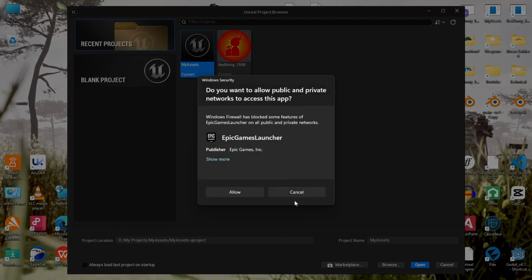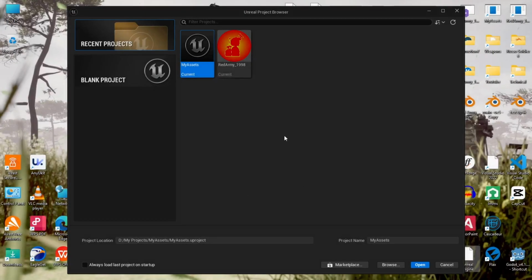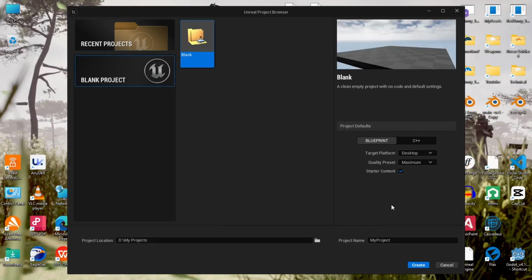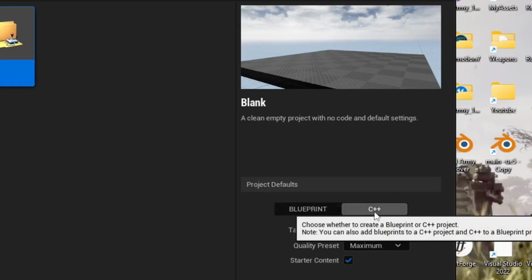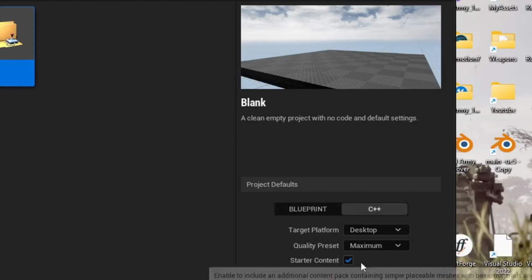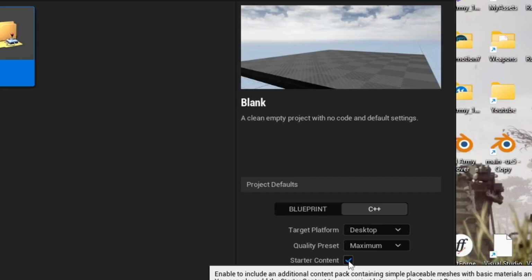Now create a project. Click on allow for this Epic Games Launcher if you have this message. I did not expect this, but however, go to blank project and over here we are going to create a project. Then we can open Unreal Engine where we can install the plugins for Visual Studio. Let's create a project that is functional. Click on blank, go to C++, click on C++, and after that make sure starter content is checked with a blue mark.